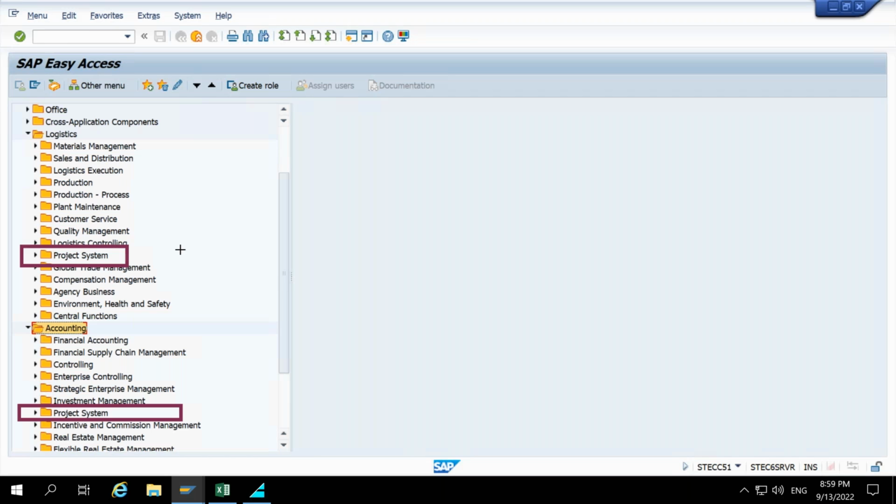For PS, you can expand either the logistics folder or the accounting folder. Everything inside the hierarchical Project System is the same, and you can go by either way. But for another example, financial accounting is only under the accounting folder. It's not in the logistics folder.